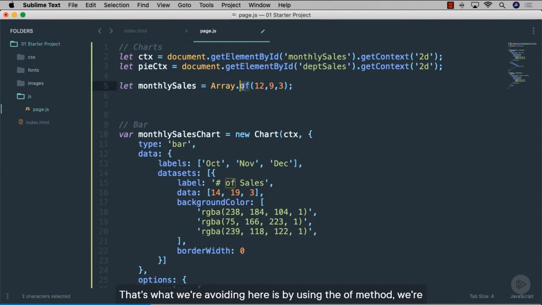That's what we're avoiding here. By using the of method, we're creating an array with 3 different spots, and the first value is going to be 12, the second value is going to be 9, and the third value is going to be 3. So that is how you pass in the parameters instead of just creating how many spots there are.